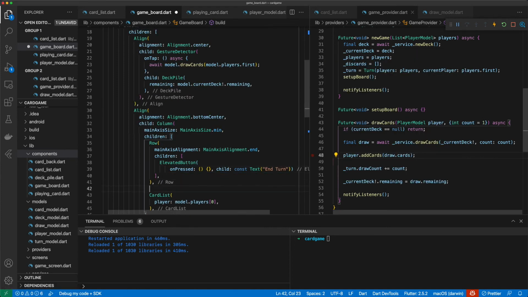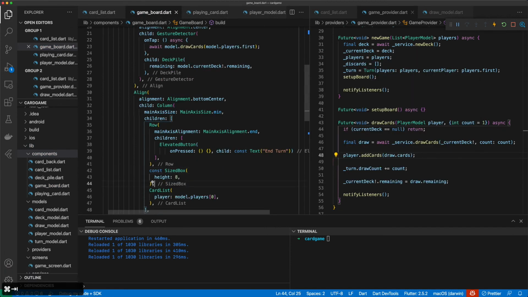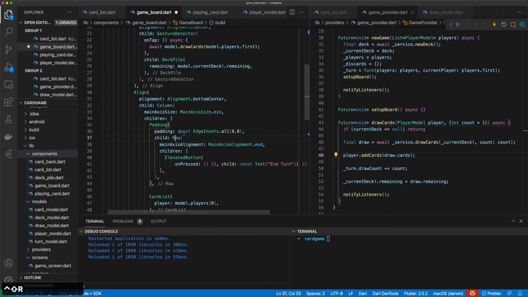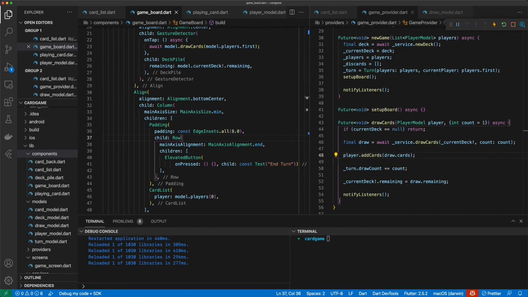Might be nice to either put padding, or you could simply just have a size box height of like 8 or something. And this can be a constant too. This will just add a bit of padding between there. And in fact, now that I'm seeing this, let's actually put padding around the entire row. We'll wrap with padding, and then it kind of has it on both sides. So we have a lovely end turn button, which doesn't do anything yet.